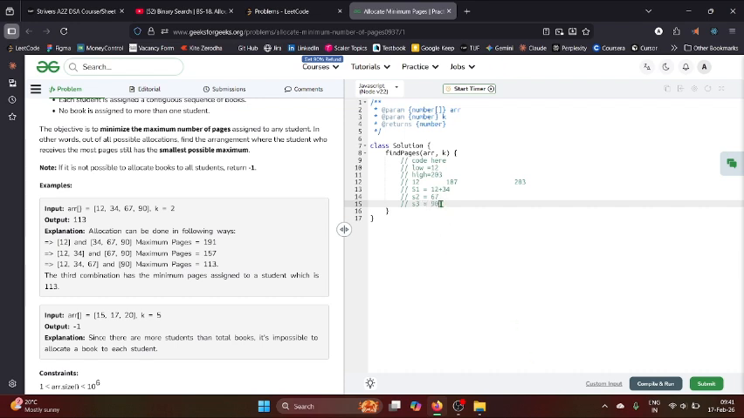In this condition, we have assigned all the books, and the pages are always less than 107. But we have crossed our constraint. Our constraint says that we have only two students, and we assigned books to student 3. So we cannot do this. In this condition, we must narrow down our search range.